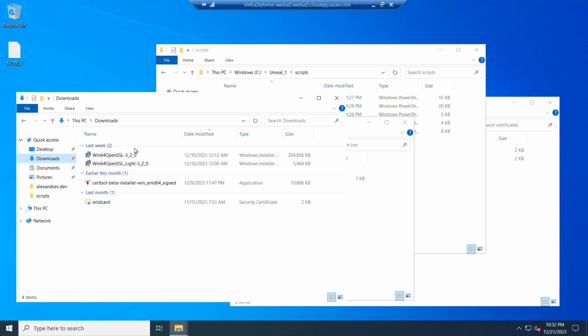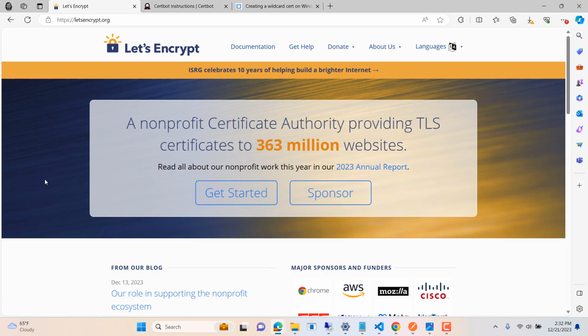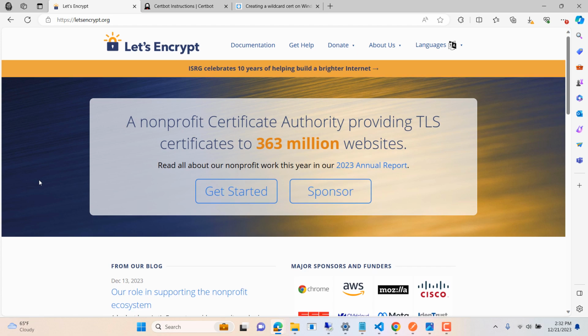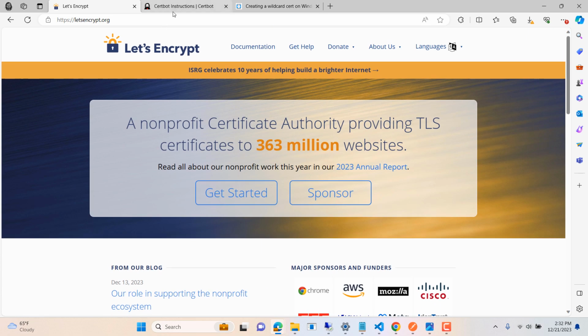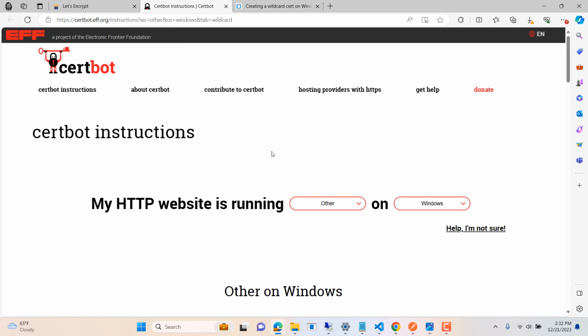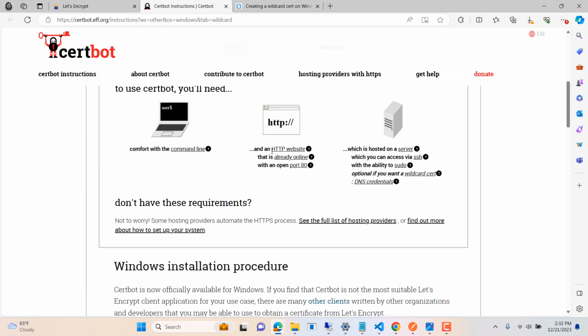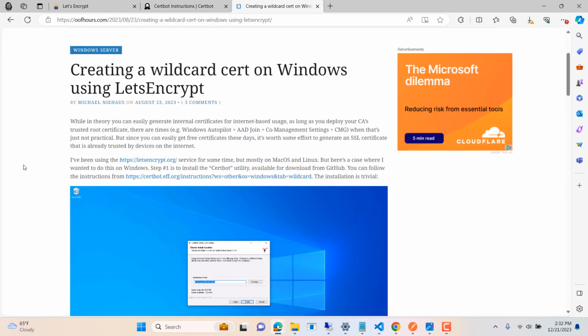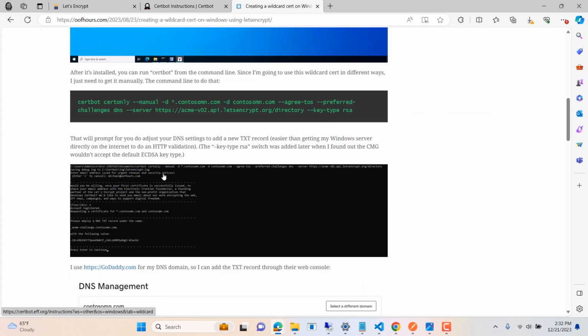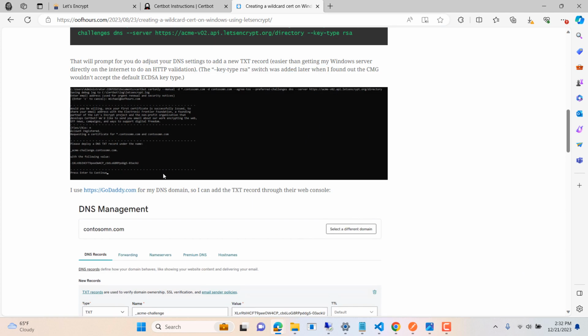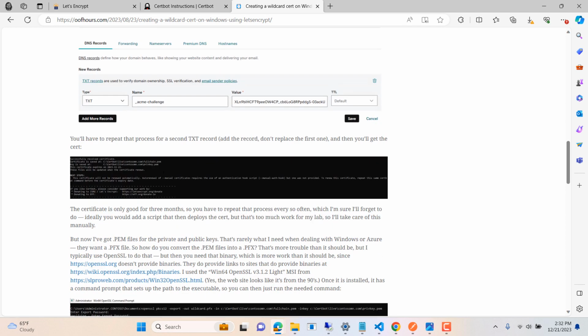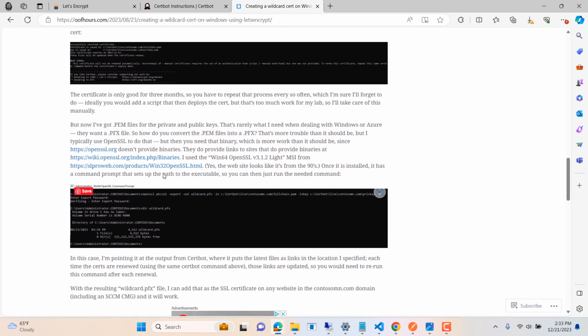Now let's get into the VM. So in this case, just straight in the VM for the instance of the scale set for signaling server, I installed OpenSSL, and I installed the certbot per instructions. So this is the Let's Encrypt website, and the certbot installation instructions. In this case, we specified Windows. And this is that Michael's post that details the process of installation as well as creation of those artifacts.